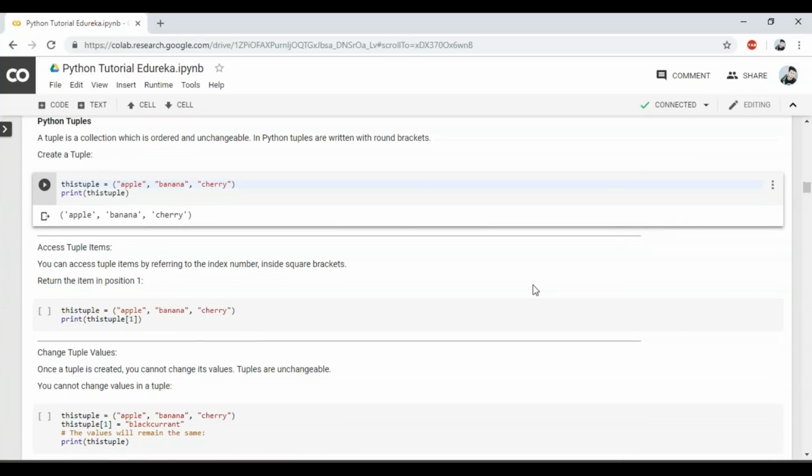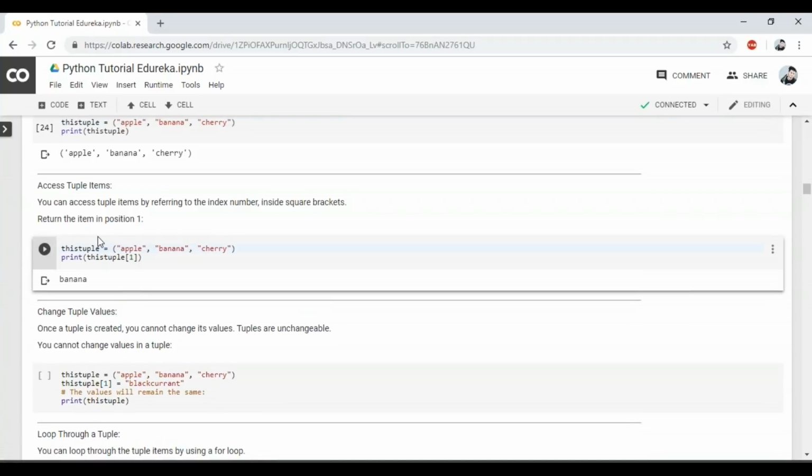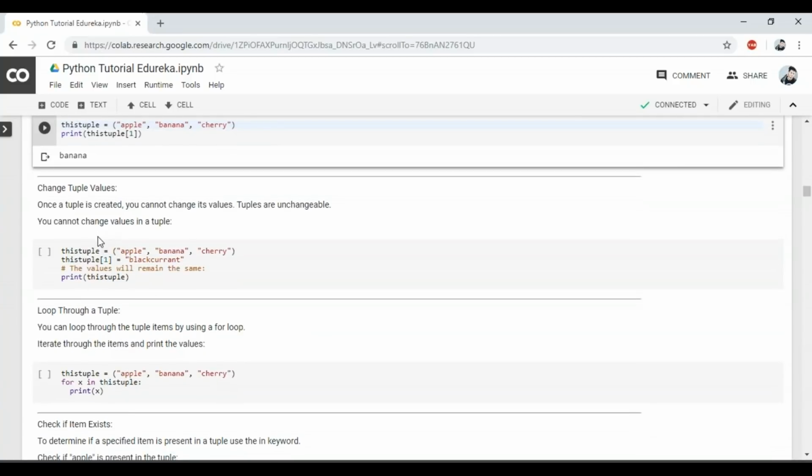So can we access the tuple items as well? Well, we can access them, and in this particular case, what are we doing? We're printing out index 1, right? What exists at index 1? Apple is 0, banana is 1. So we got the output banana. And next up, can we change the tuple values similar to the list values? Well, no. Once a tuple is created, you cannot change its value, guys. So tuples are unchangeable unlike lists.